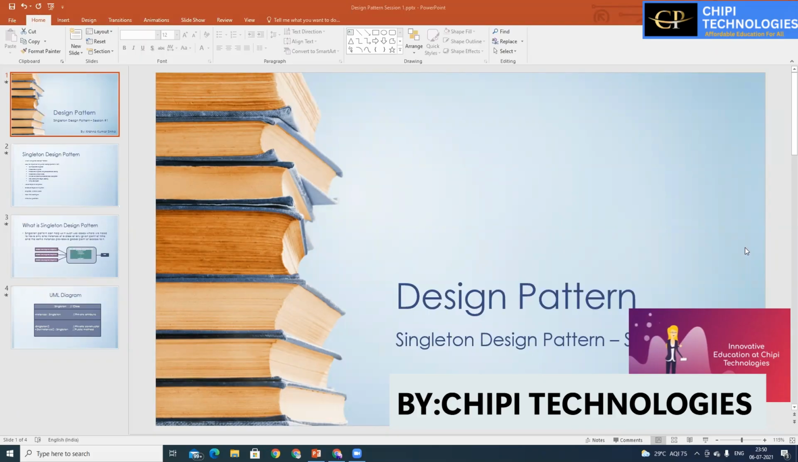And today we are going to talk about design patterns. And in design patterns, one of the widely used design patterns is called the Singleton Design Pattern. So let's start our first session on Singleton Design Pattern.